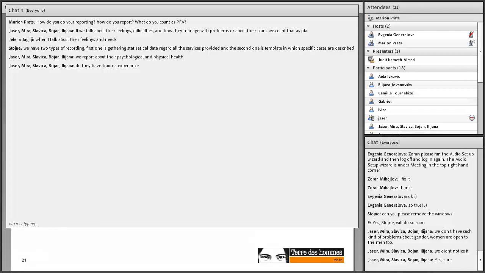Okay. What do you mean by specific cases exactly? You mean individual cases and the content of the discussion? Is this what you meant? So you would have one template for numbers and another one for the content of the discussion. This is what I understand from the chats.